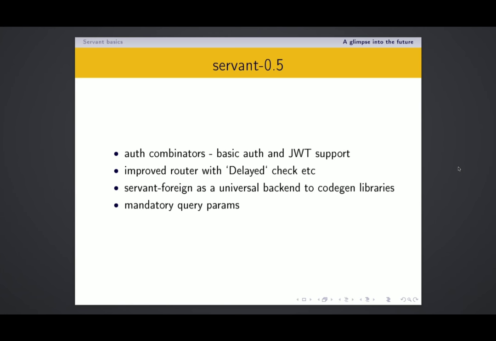An upcoming service release will enable you to pass stuff like connection pools and configuration into the combinators you want to utilize.